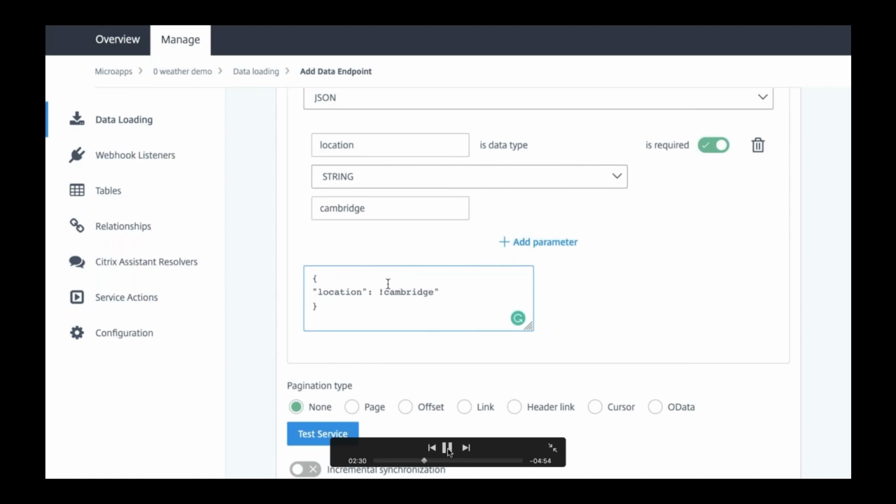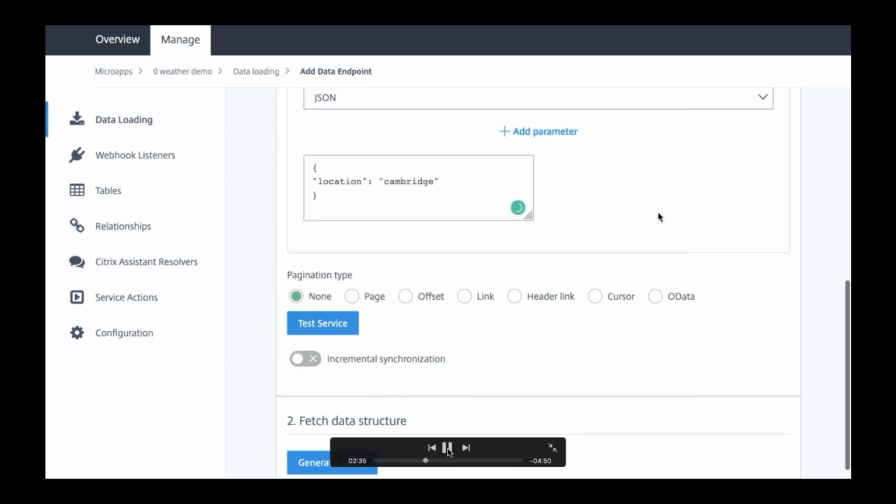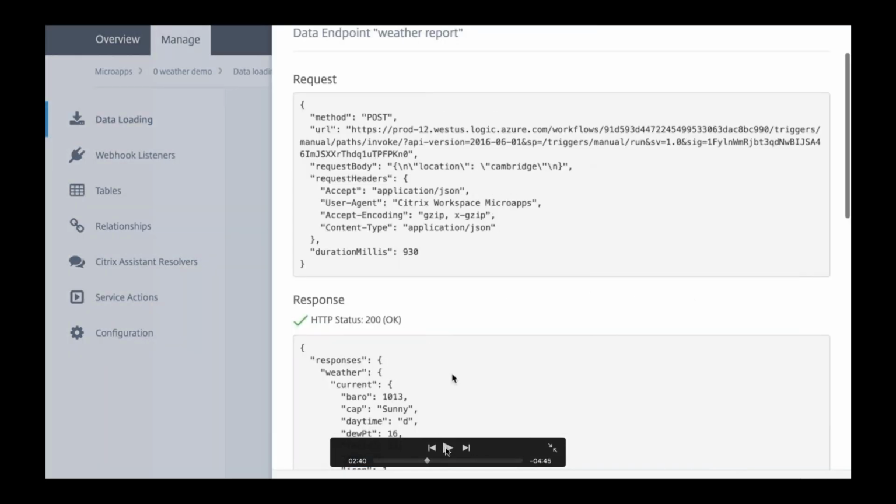So as I mentioned before, we have a single thing that we're passing, which is location. In this case, I'm just putting a default value in of Cambridge because that's where I'm based today. And next we can click test service. When we click test service, what this does is it makes an API call to that location we've specified. And this is how you can validate that everything's working as expected.